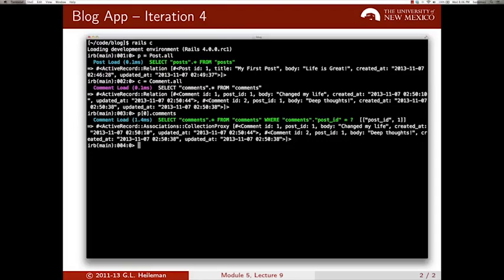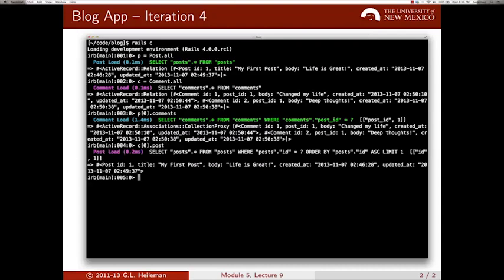And I can do the same for comments. I'll take the first comment and ask for the post that it belongs to, and it returns it. So these methods were attached to those models because of the associations we added. Next, let's start up the server and take a look again at what the nested routes did for us. So I'm going to start the server.